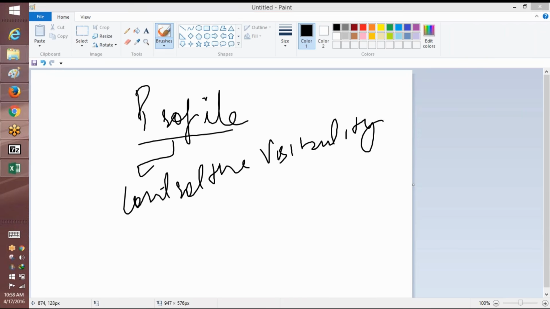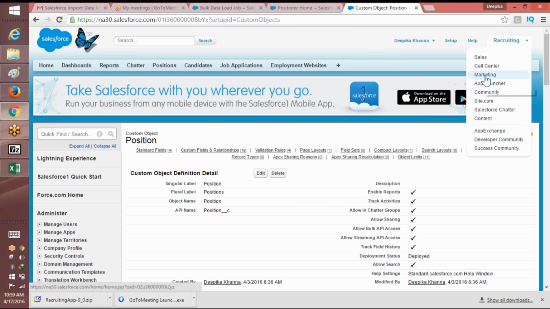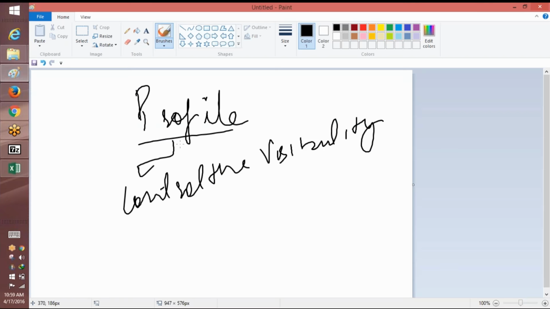We were able to make changes where the user was able to see sales, application, call center, marketing, but was not able to see, let's say, community or these kinds of things. So we were able to control the visibility of our application.